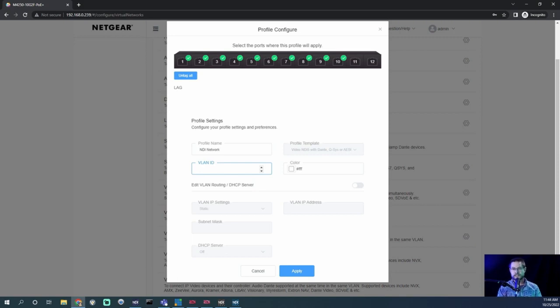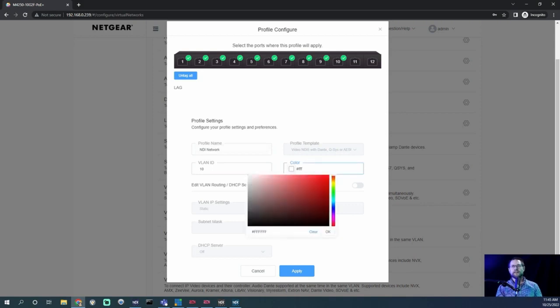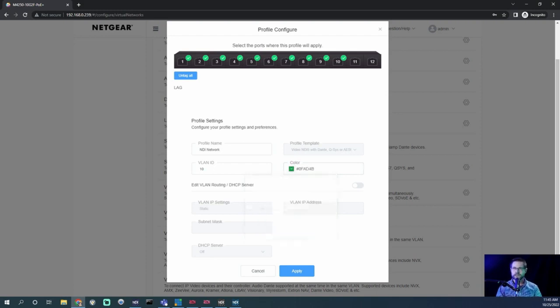But a lot of networking guys like to work in increments of 10. So they do VLAN 10, 20, 30, 40, and then they know VLAN 20 is Dante, VLAN 10 is NDI, VLAN across the entire network. So in this instance, let's go with 10 because I think that's an appropriate number. This is a customized thing just in Netgear. This color means nothing other than just here on this interface. So pick a color, pick your favorite color, or pick a color that you are going to use consistently across your entire fleet. Okay, that's the basic setup.